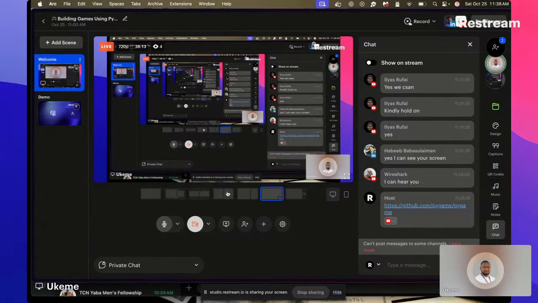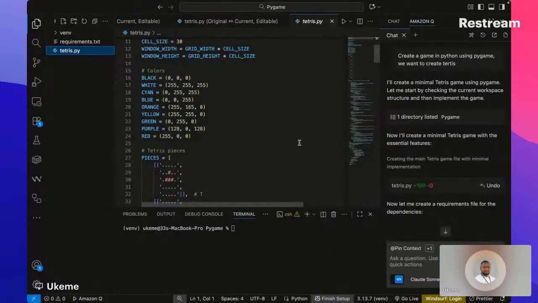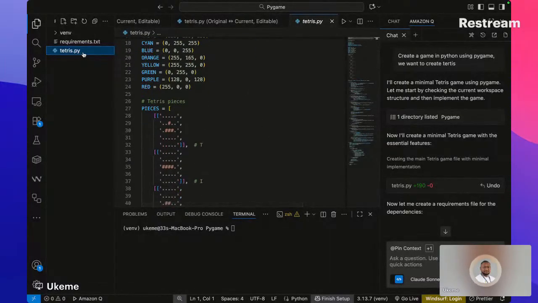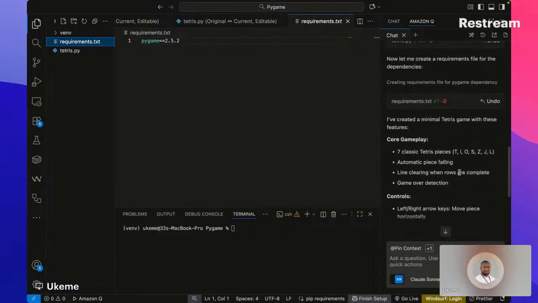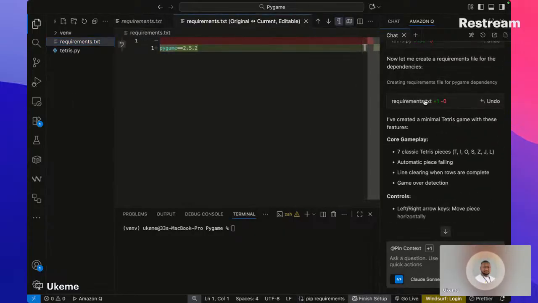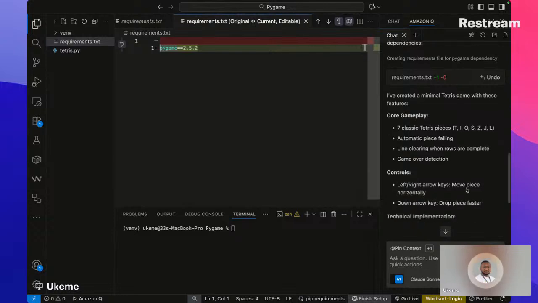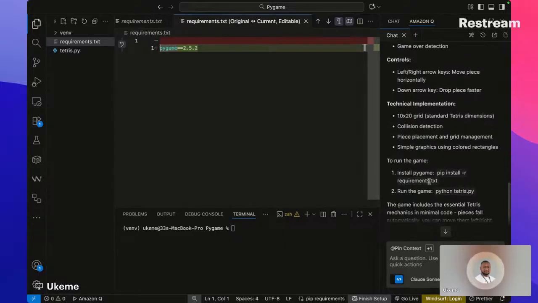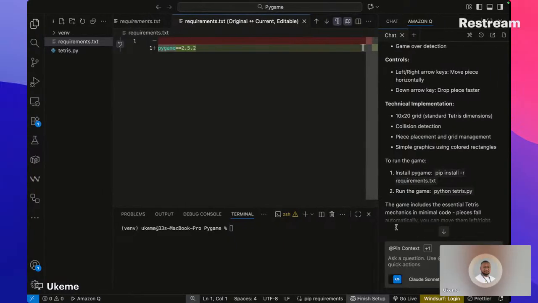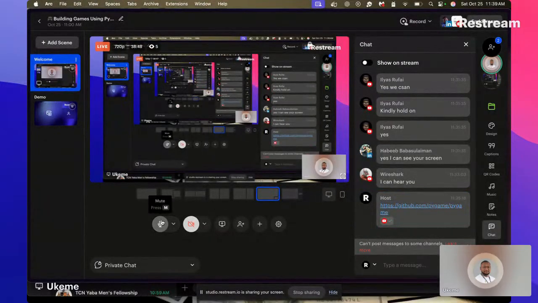All right, let's get back to it. It has written the Tetris.py file, and then the requirements.txt file. The requirements.txt file is already there, and it's going to create something very basic, and then it explains all the things I need to do. There's a lot of noise where I am, so I'm just moving to a different workspace.